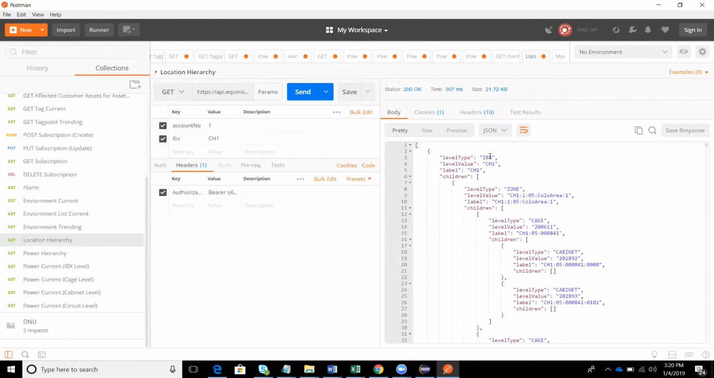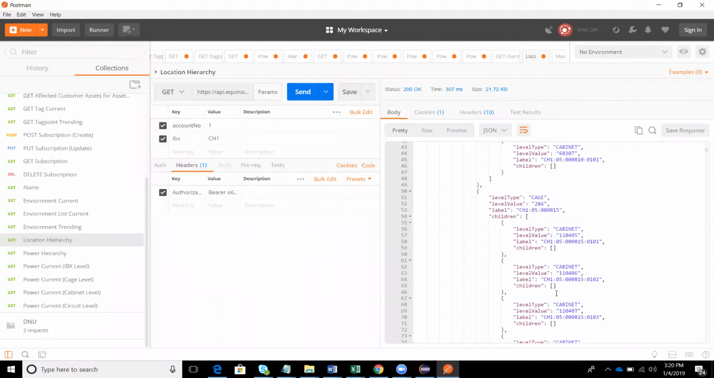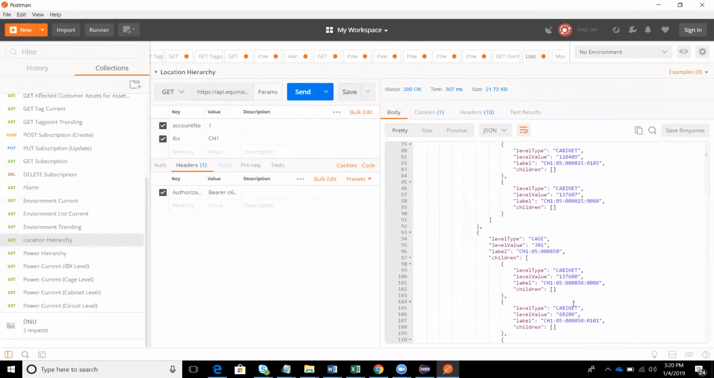API, you'll see that for IBX CH1, in this specific zone, colo area 1, Equinix has this cage and then these two cabinets. And then this will repeat for all your cages and cabinets in that given IBX. You can get the information about the cage, the unique space ID of the cage, the cabinet, the unique space ID of the cabinet, and so on and so forth.